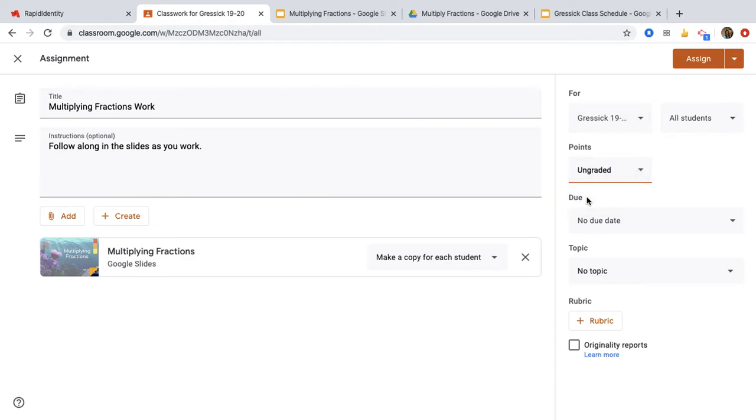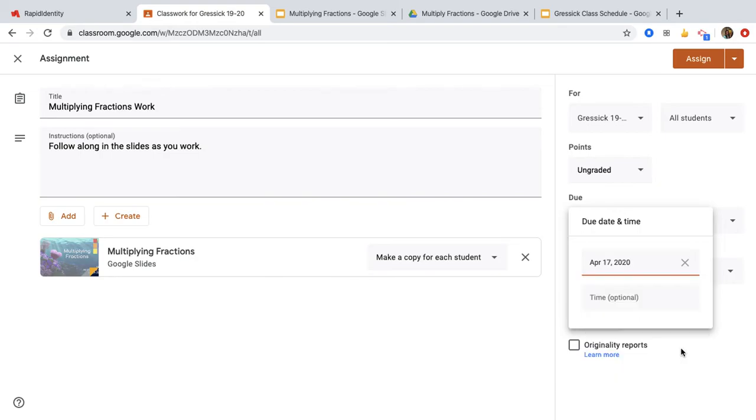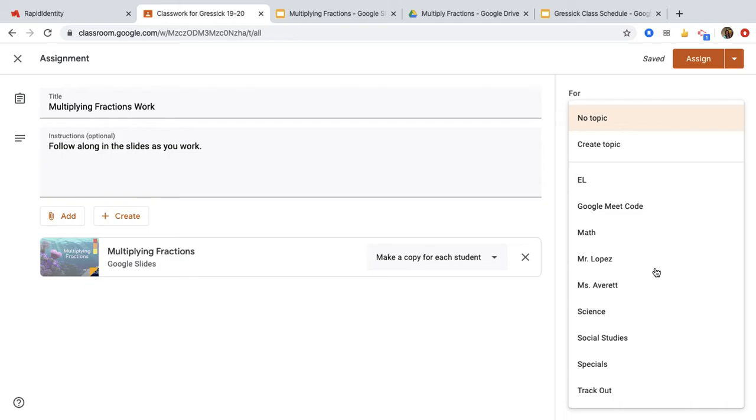You can change it to ungraded, especially now that we're not grading anything. If you would like, just so that they have an idea of when they should finish things so that it's not piling up for them, you can give them a due date. So we'll say April 17th. This is where you're going to put it into a folder. So my topic is going to be math.